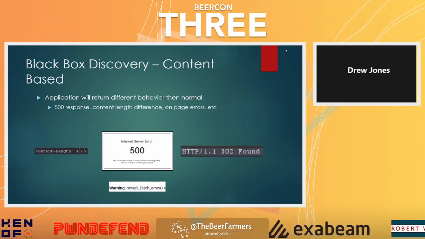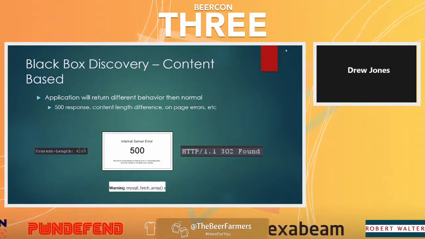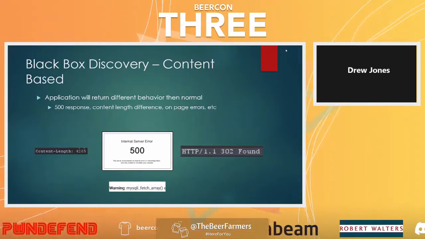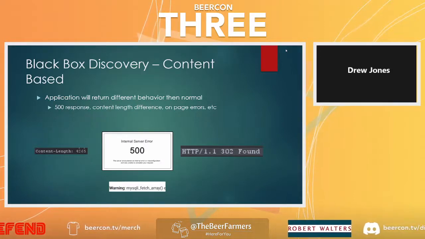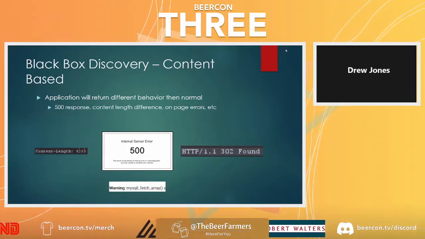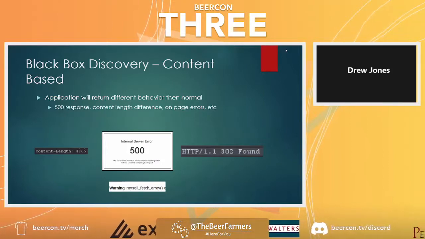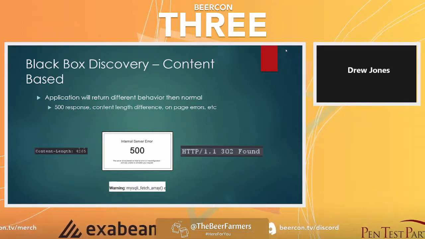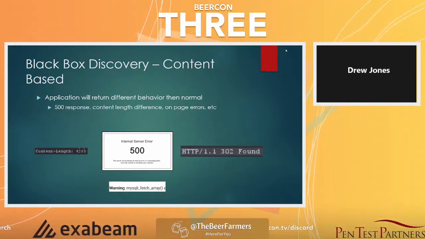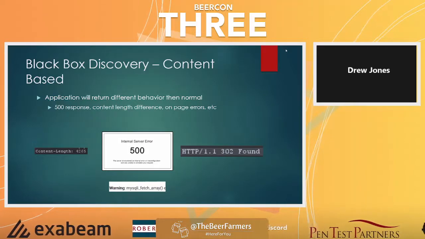So looking specifically at content-based, these are some of the errors you may find. When you insert your SQL injection, you may receive an internal server error, a 500. You may receive a different content length. You may receive the MySQL fetch array error, or you may even find a completely different behavior when you insert an injection, such as a 302 Found.